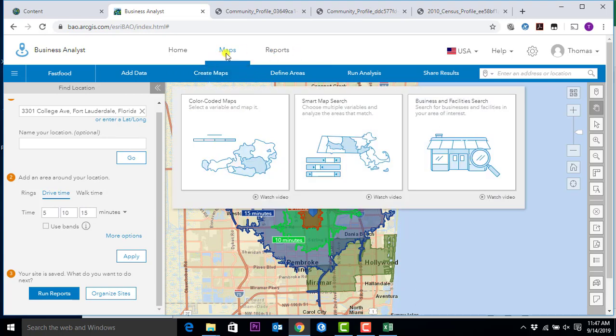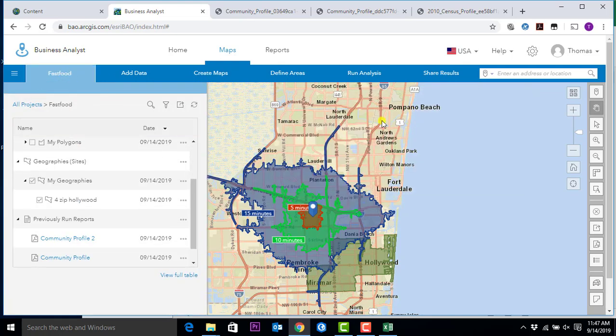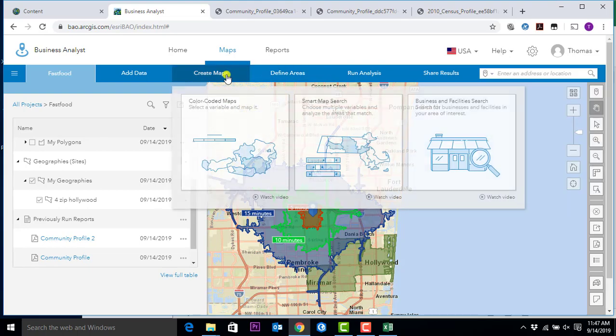You said, let's do a new one, that's fine. We don't worry about the drive time.